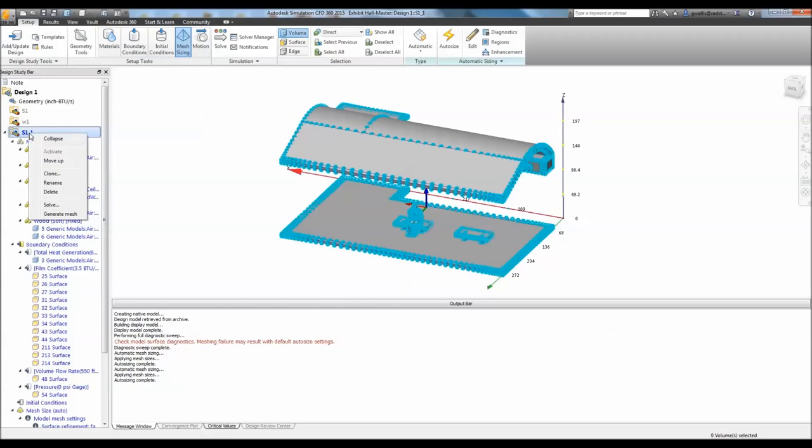So let's just give this a meaningful name. I'm going to rename this study here to summer. Okay, so we've got the summer one ready to go, ready to run. At this point, what I'm going to do is very quickly just save the settings that I have, and then go through the process of duplicating that analysis to create the winter scenario.